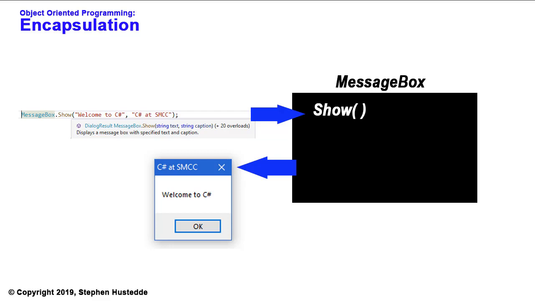We see this with the show method of the message box. So in the show method, I can call that method and pass it some arguments of welcome to C#, which is my text string or my prompt string, and then the caption being C# at SMCC. I send that to this black box of the show method. I don't really know what that code is, how it calculates or builds that dialog box. All I know is it displays a dialog box with my title and my prompt, in this case the default OK button. Notice that there are 20 different overloads here, and we'll talk about overloading in a few minutes.